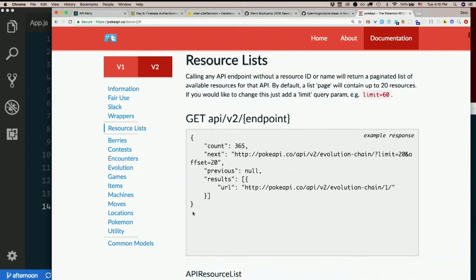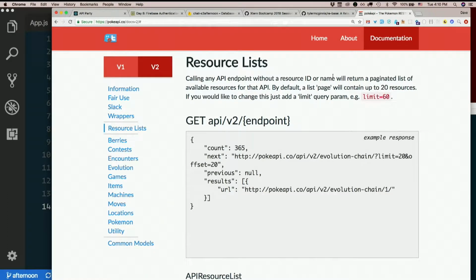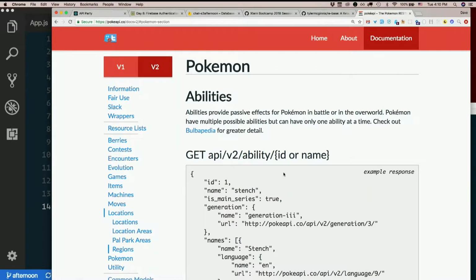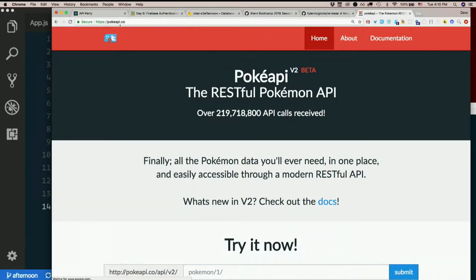Resource list. Calling any API endpoint without a resource ID or name will return a paginated list of available resources. So can I really not look them up by name? Let's just try it out. Let's try it out here. Oh, it does say, yeah.